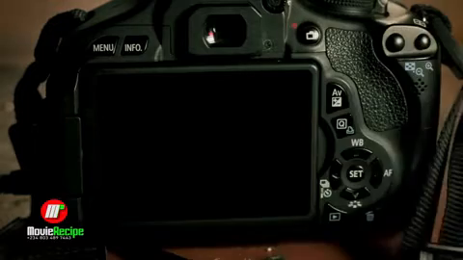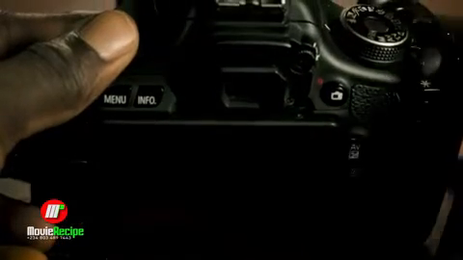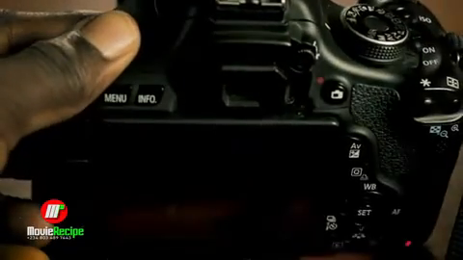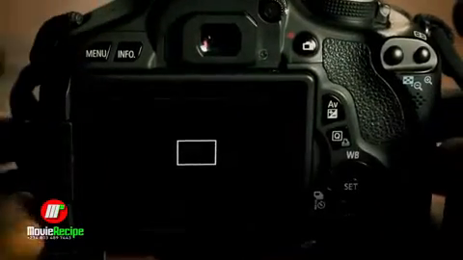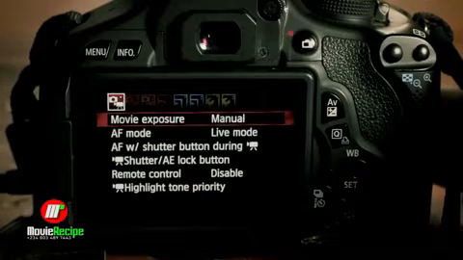So first thing you do is that you power on your camera. This is the power, then you see there, power it on. Once it is on, then you move to the menu button here. So as you can see, you have this menu here.